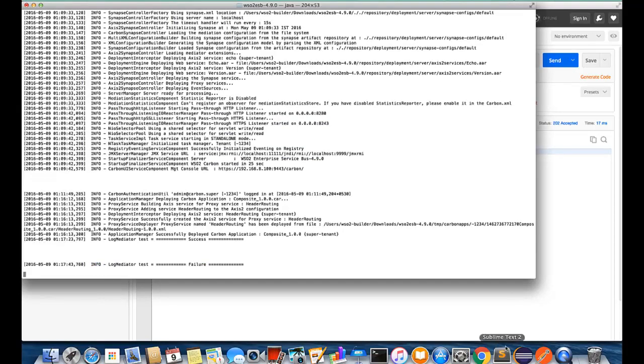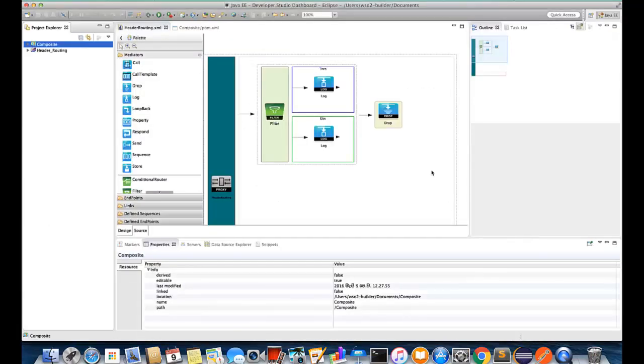So actually this is a very simple HTTP header-based routing demonstration. You can extend this configuration for complex scenarios if you need, according to your requirements. I hope you got some idea about HTTP header-based routing, and thanks for watching.